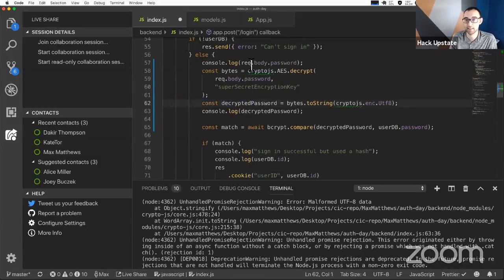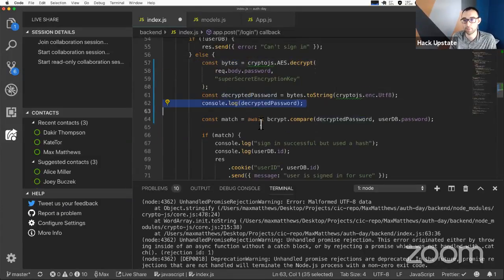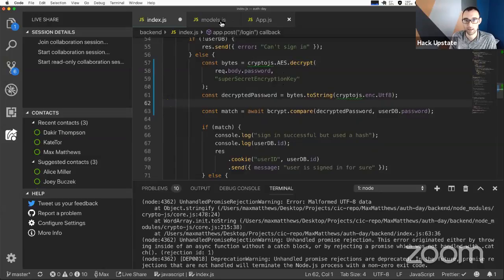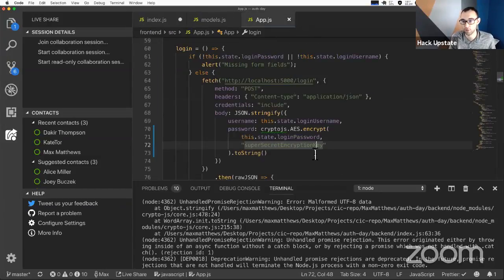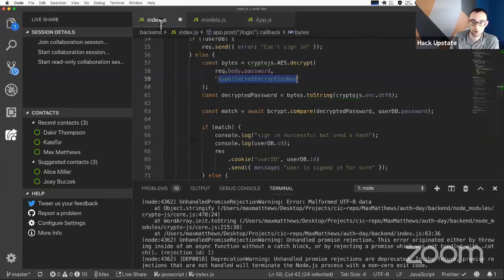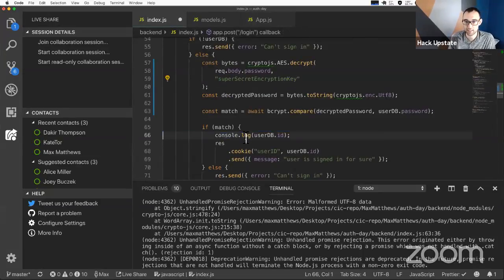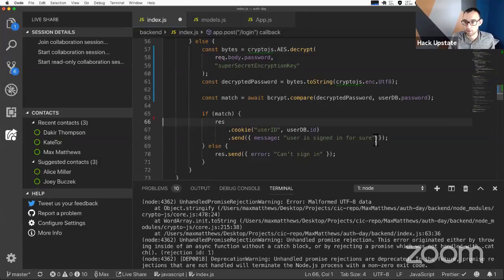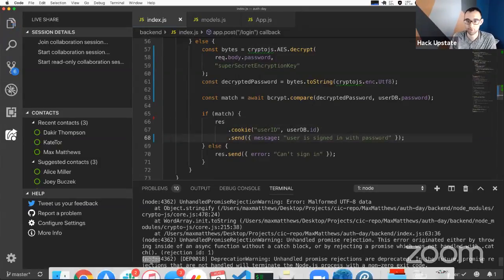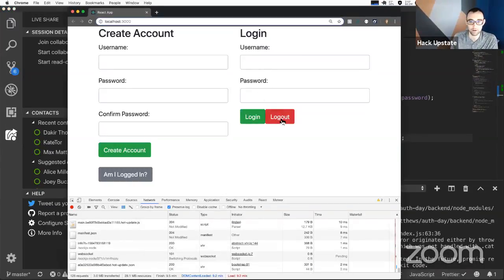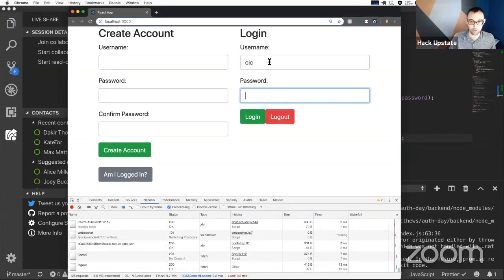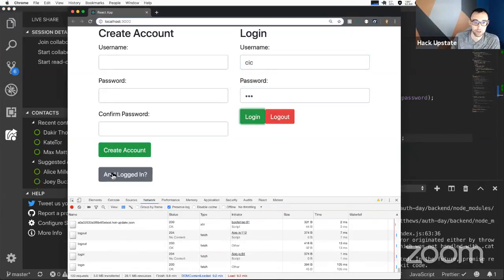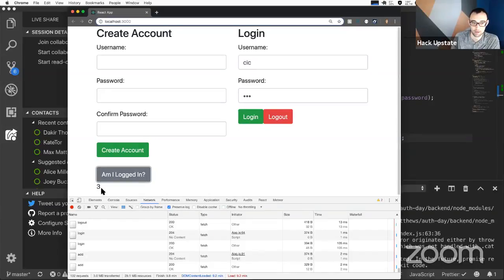So I'm just going to clean this up. I'm going to take out my console.logs, and I'm going to make sure my super secret encryption key is matching on the front end. I'm going to go back to this code, and I want to take out these console logs as well, and just clean that up to say with password. I'm going to hop back here. I'm going to log out. I'm going to log in with CIC in 1, 2, 3. I'm going to check to see if I'm logged in. That came out, so I am.